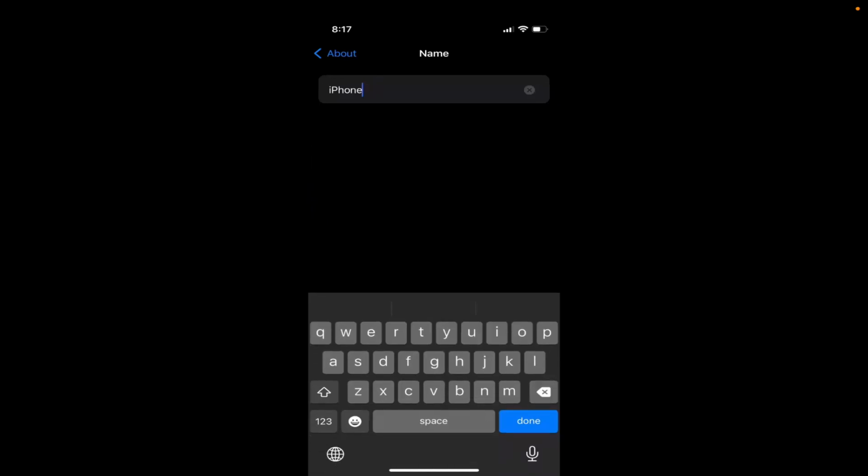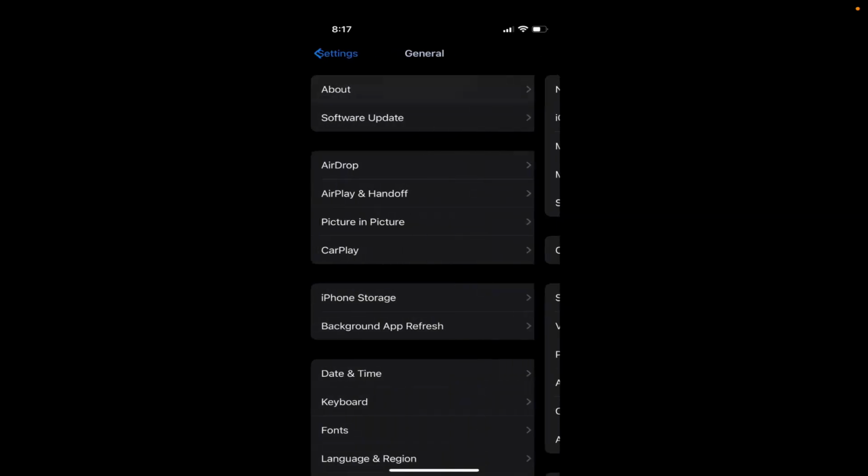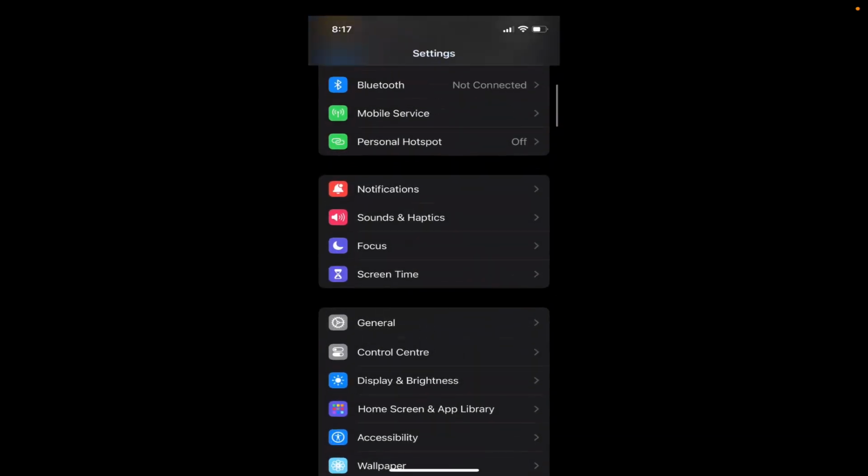Now I can change this name to anything. For example, I can change to some other name. And from now on, when I click on done here, the device name will be the new name. And then when you create a hotspot, so let me create a hotspot.